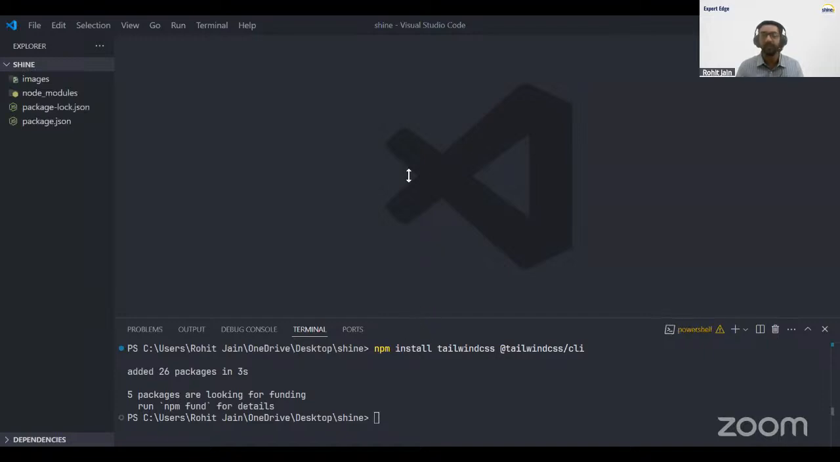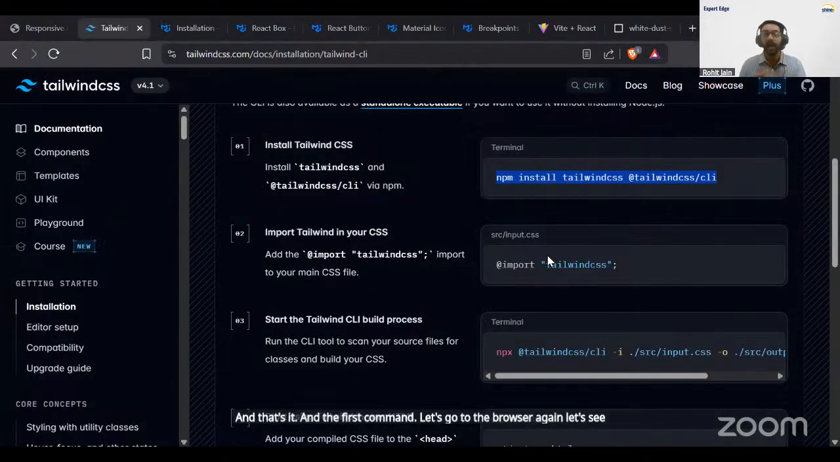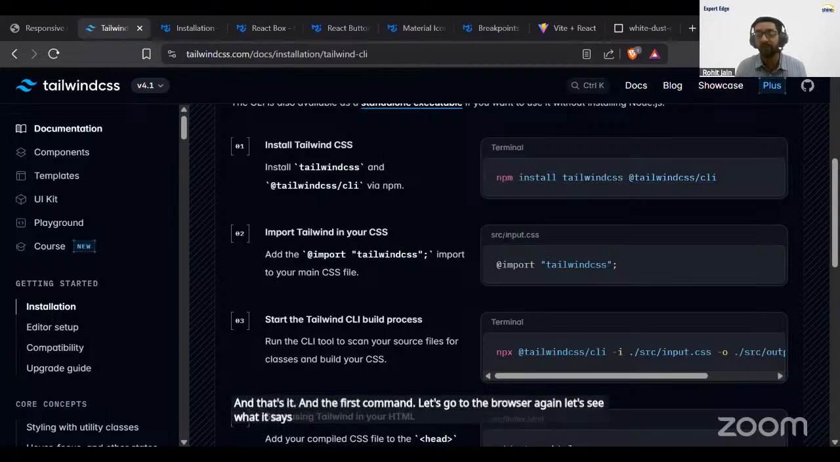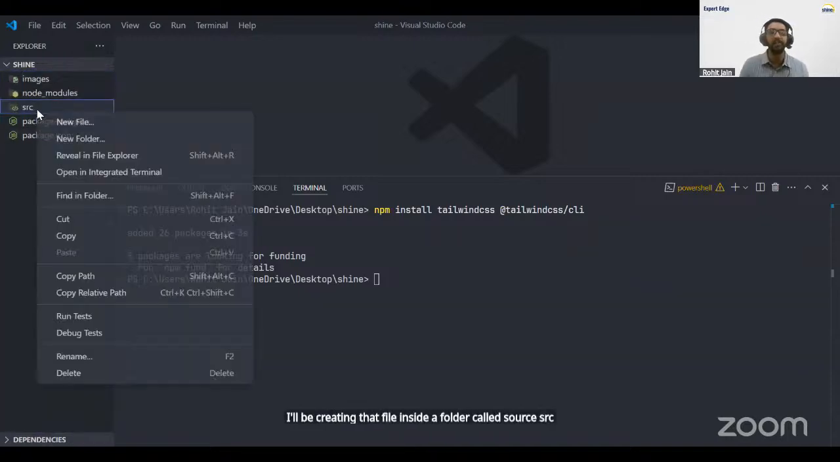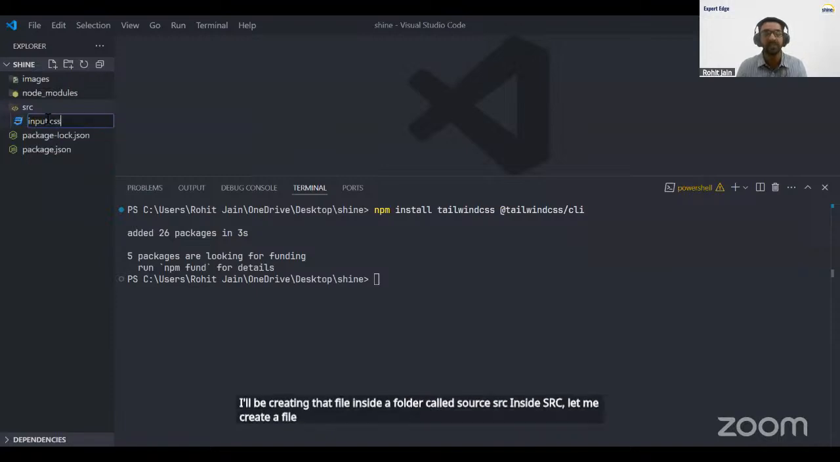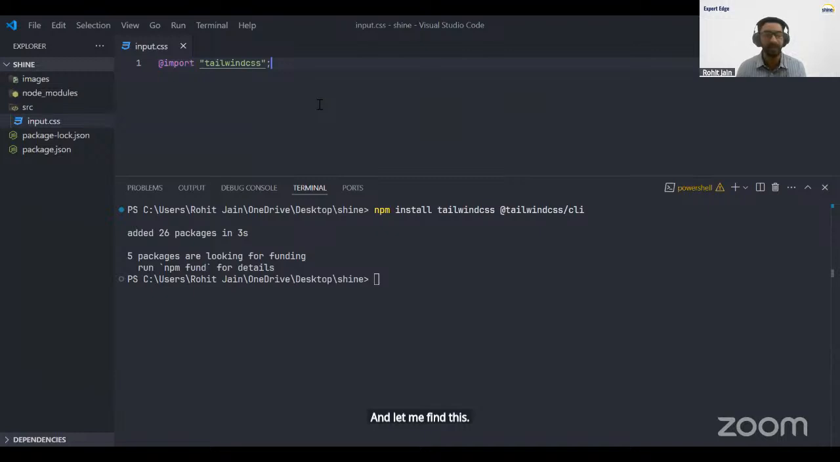So that's it. I ran the first command. Let's go to the browser again and see what it says. Now, it says you'll have to have a file called input.css. In that, I need to write this. Let me create the file input.css. I'll be creating that file inside a folder called source, src. Inside src, let me create a file input.css and write this in the file. That is it, nothing else.